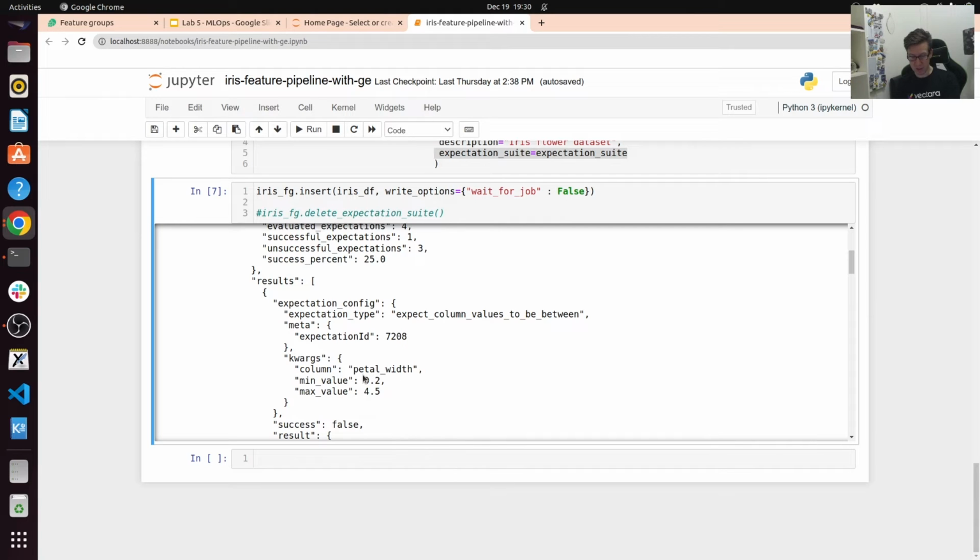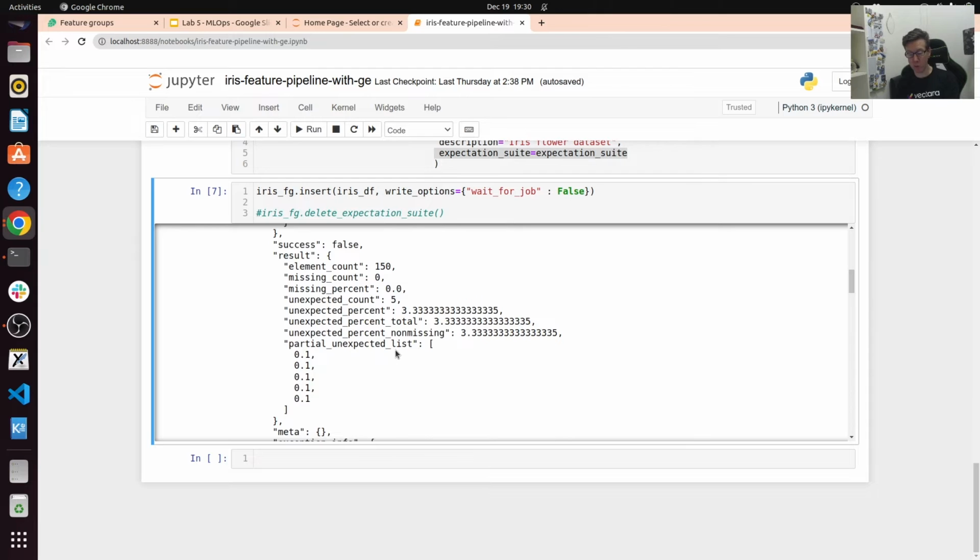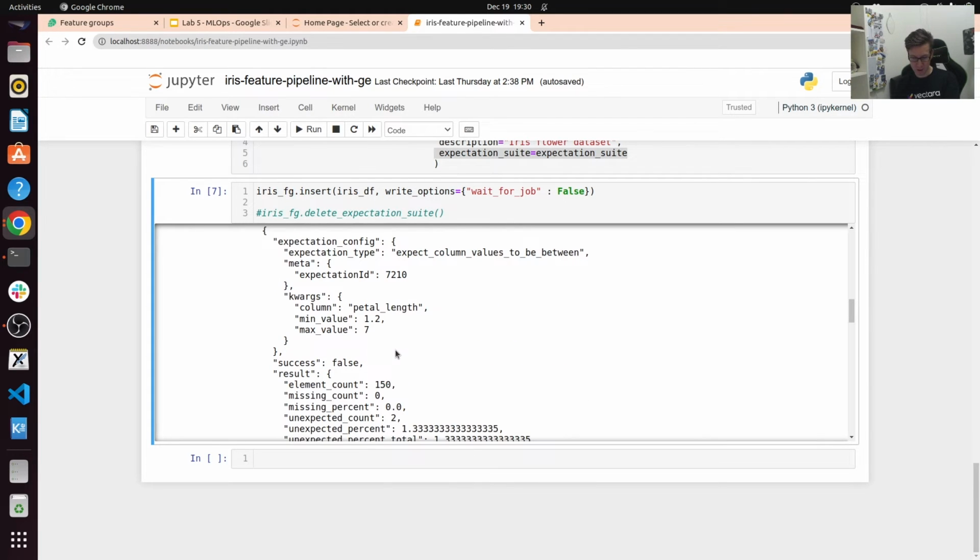We can see that we'd set the minimum value to be, or sorry, it's not petal length, it's petal width. We'd set it to be 0.2, but we had 5 values which appeared which are 0.1. That's not great, but that happens.